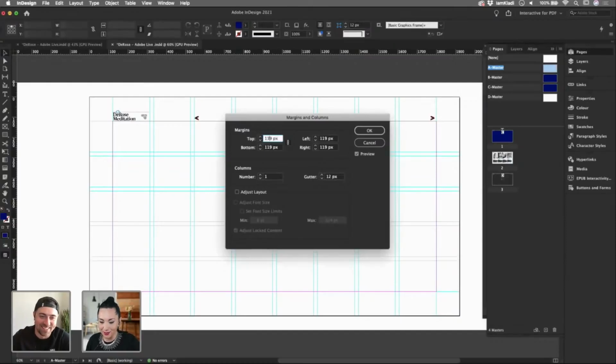In this case, I'm going to bring the margin to 139 and make sure to also unlink the margin, so you leave all the other ones exactly as they were. So I think it was 119.